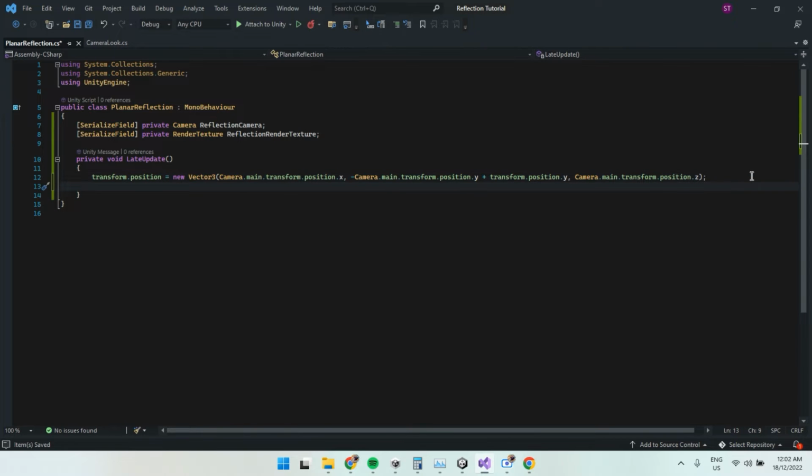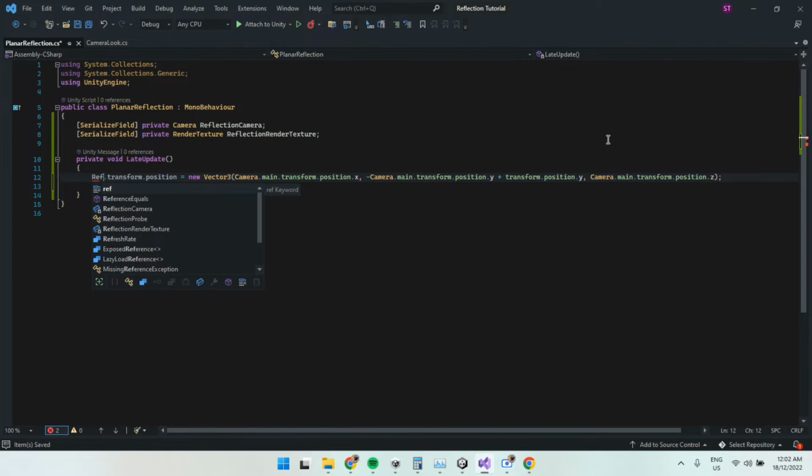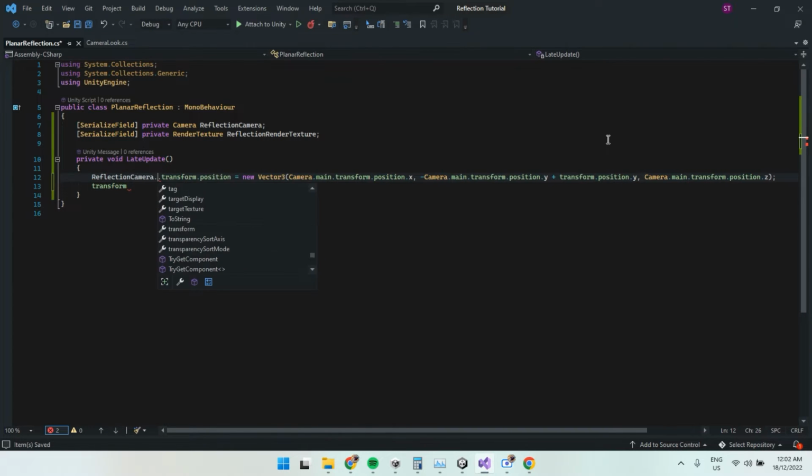Then after that we need the rotation too. Okay, here I forgot to make the reflectionCamera.transform.